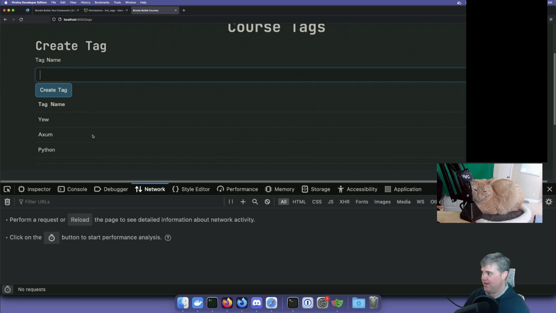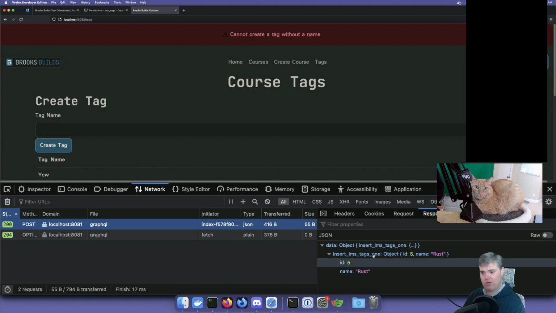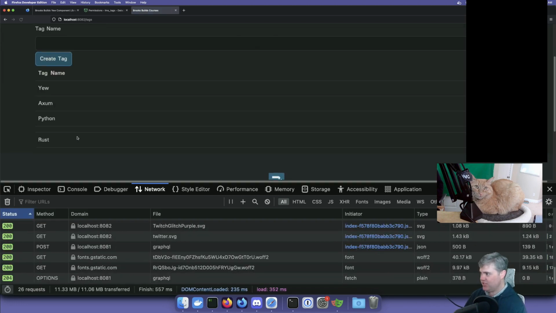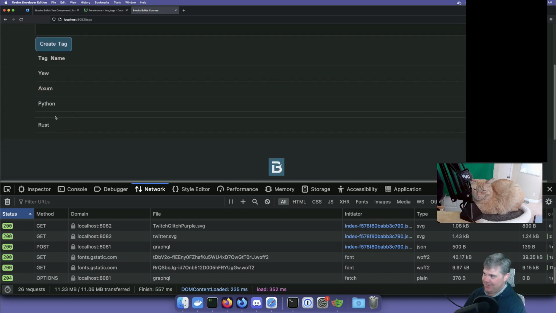So let's do, we have Yew.rs, Python, we could do Rust. That creates it. There we go. Okay, so I created the tag. It's not added into here yet, but if I hit refresh, there it is. Here's that empty space one in here. That's fun.